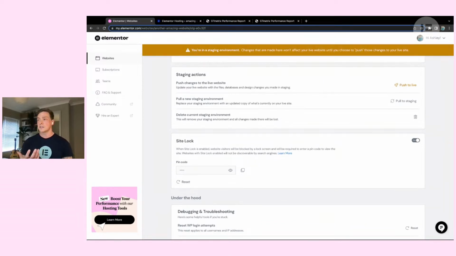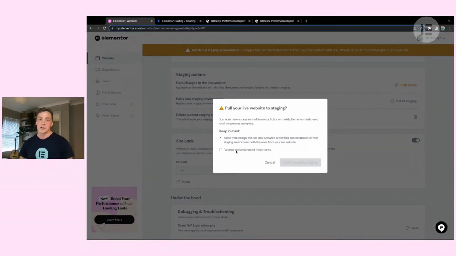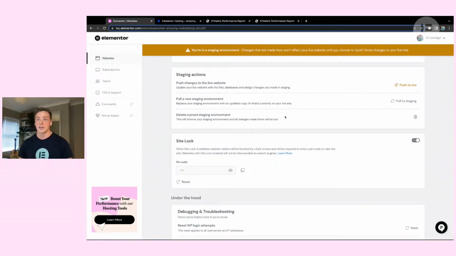The next option is pull a new staging environment. So you may have created a staging environment on day one, for example, but perhaps you haven't actually done anything to it, or you haven't done as much as you want to that staging website, but you've actually made changes to your live website. This option here will allow us to pull any changes that we've made to our live website to our staging website. So an extremely helpful feature here. And again, when clicked, it will give you a little bit more information and it will ask you to confirm that you want to do that. And then the final option we have here is to delete our staging option. So the same as the option that we saw on the page before.